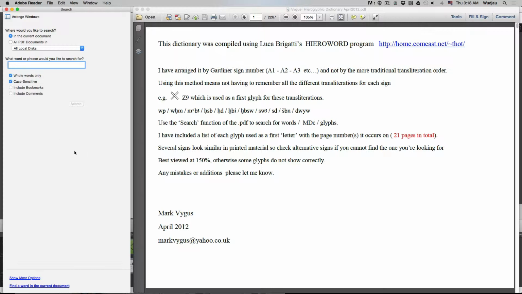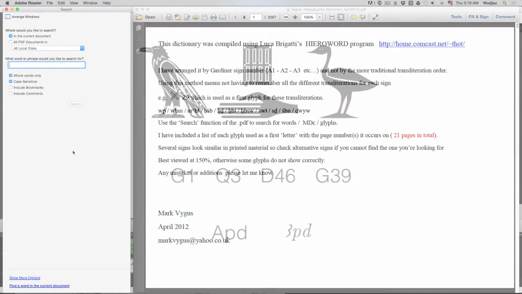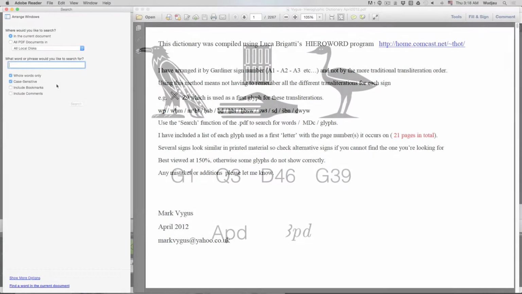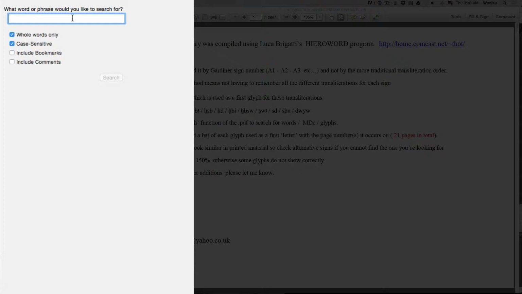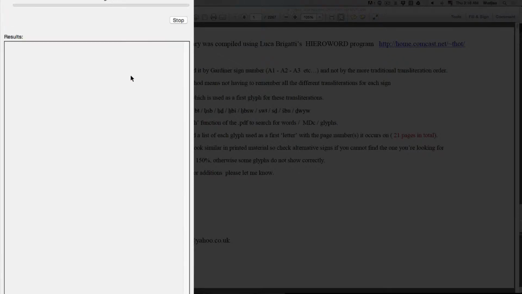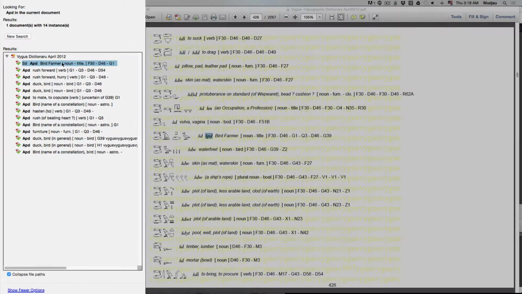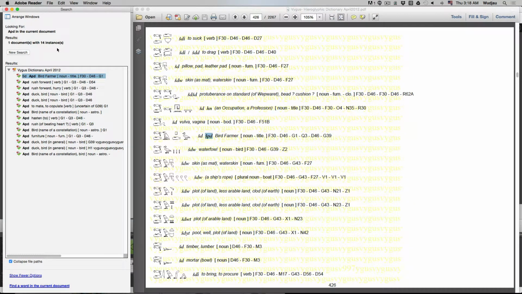Now as far as our first example goes, remember our word was Apet, and the manual decodage transliteration for that was a capital A, lowercase p, and D. And this is what we type into the search bar. So we type in capital A, P, and D. And then we click search. And as you can see, we have 14 search results, and they are all listed here.